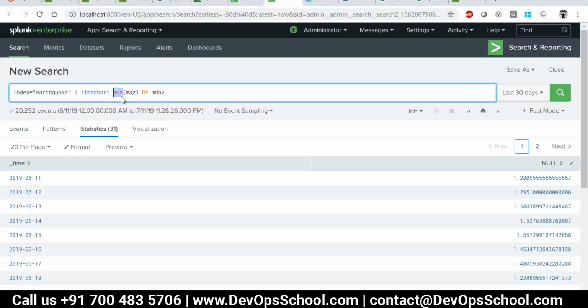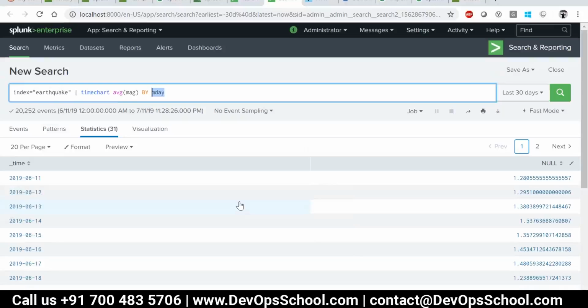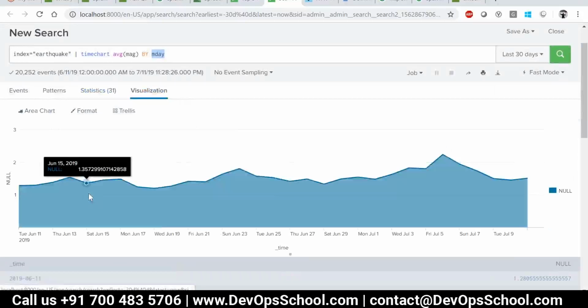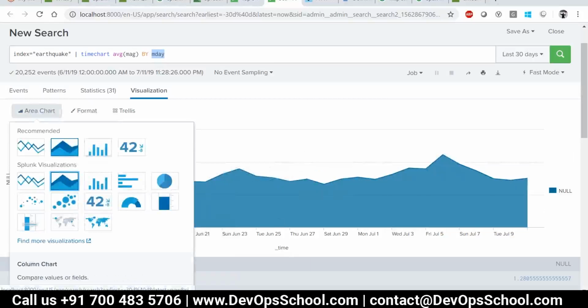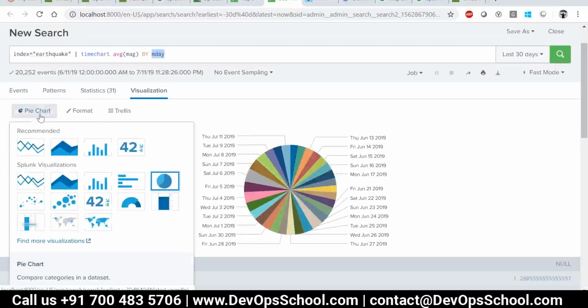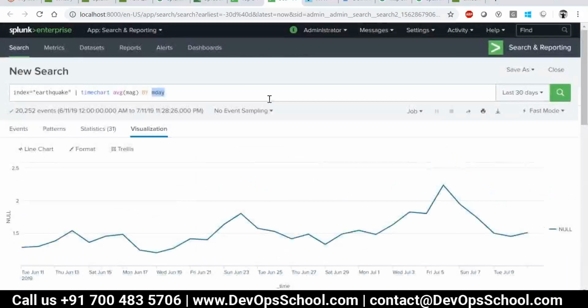In the time chart, I have kept the average of magnitude by month day. I need this, and I got the statistics like this. By watching the statistics, I don't get proper details, so I will go to the visualization. Multiple visualizations are there. If you want an area chart, you can go with the area chart; if you want a pie chart, you go with the pie chart. But we have to understand which chart will give a proper justification. Through that, you can see this kind of chart. So like that, we can create a beautiful dashboard in Splunk.